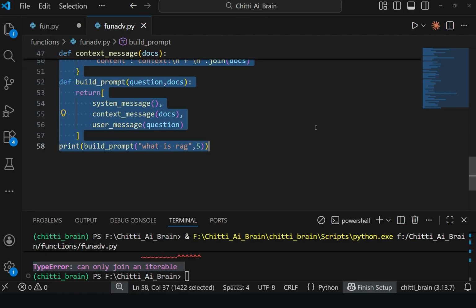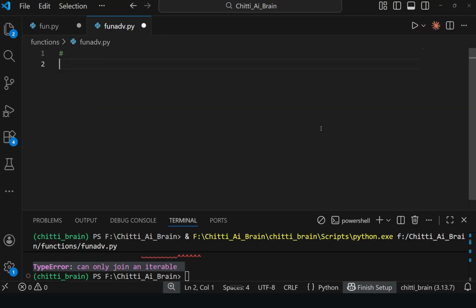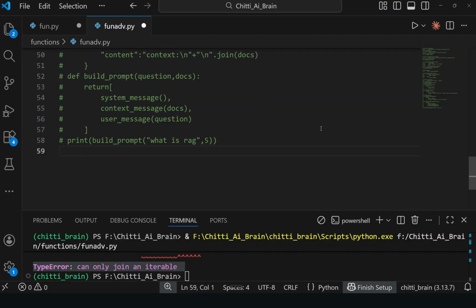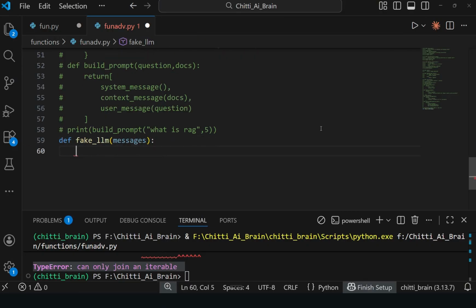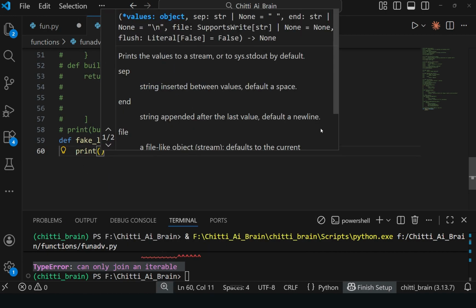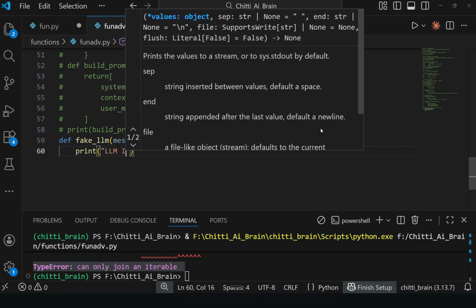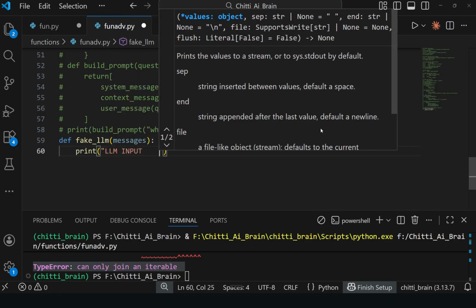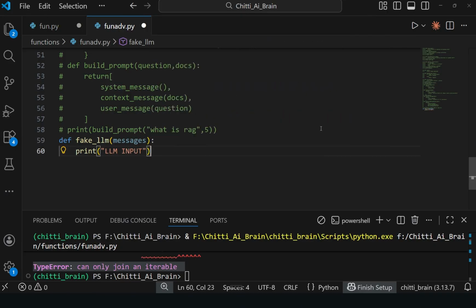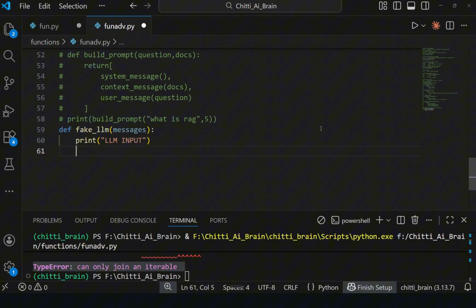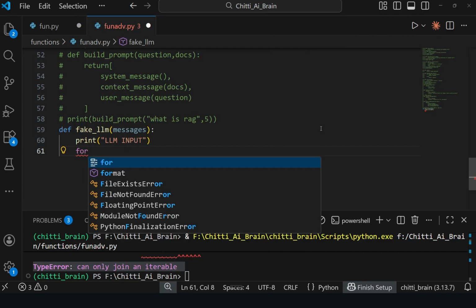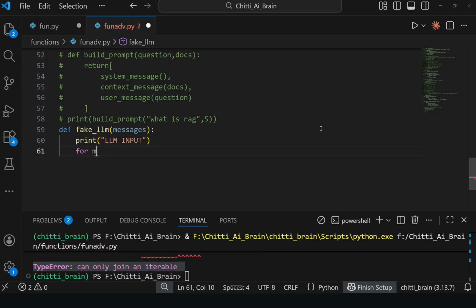Now just comment it. Let's construct that. First, suppose we are creating one fake LLM, just to get the response. In that LLM some messages are there. For those messages it should answer. For suppose, print LLM input. For the message it should display whatever question we ask. It should display the answers for the input.